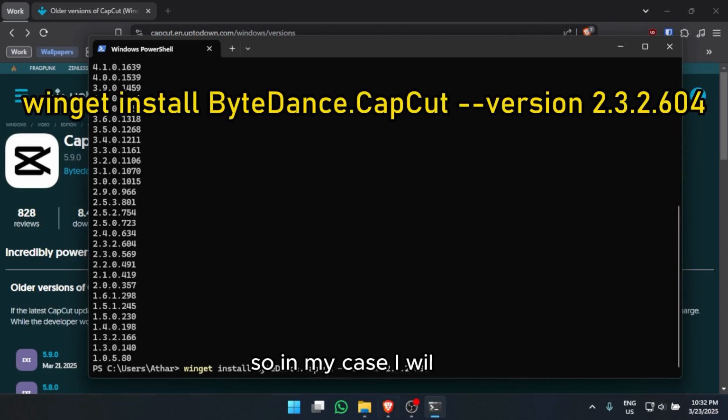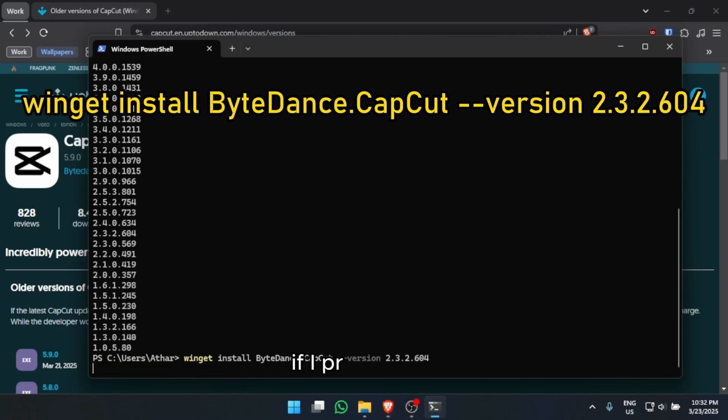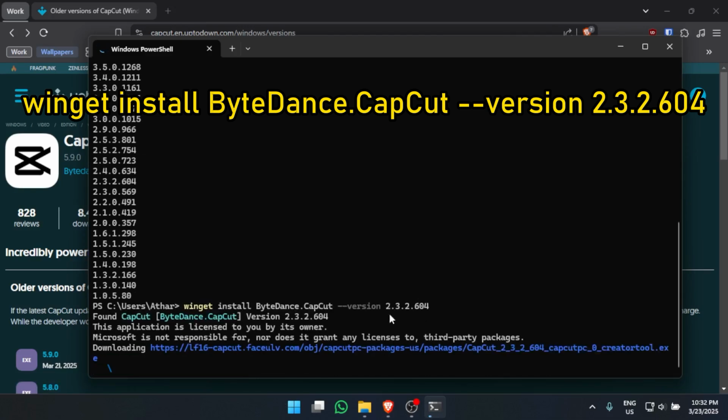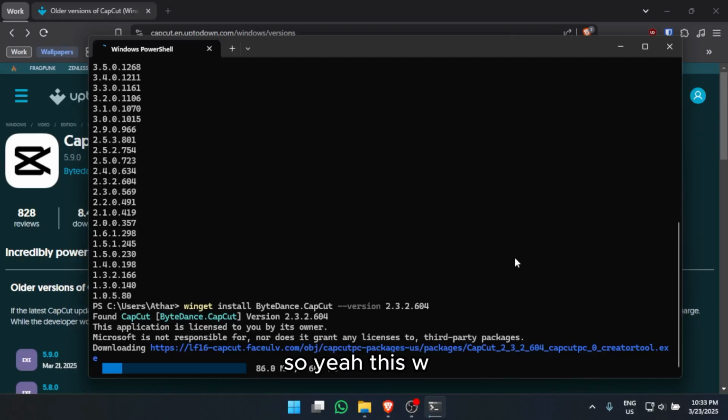In my case, I will do winget install. If I press enter, you can see we are downloading the older version. So yeah, this will start the downloading of the older CapCut version.